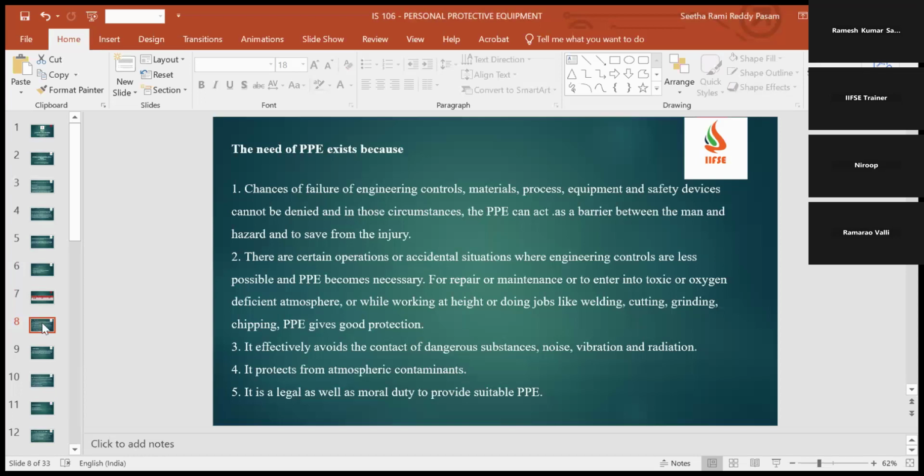So whenever the controls fail, the PPE will act as a barrier between the hazard and the humans. Also, in certain operations and accidental situations where engineering controls are less possible, PPE becomes necessary. It is not practically possible to have engineering controls in all the workplaces with all the activities or equipment. So sometimes PPE is the only option we can use to safeguard ourselves.